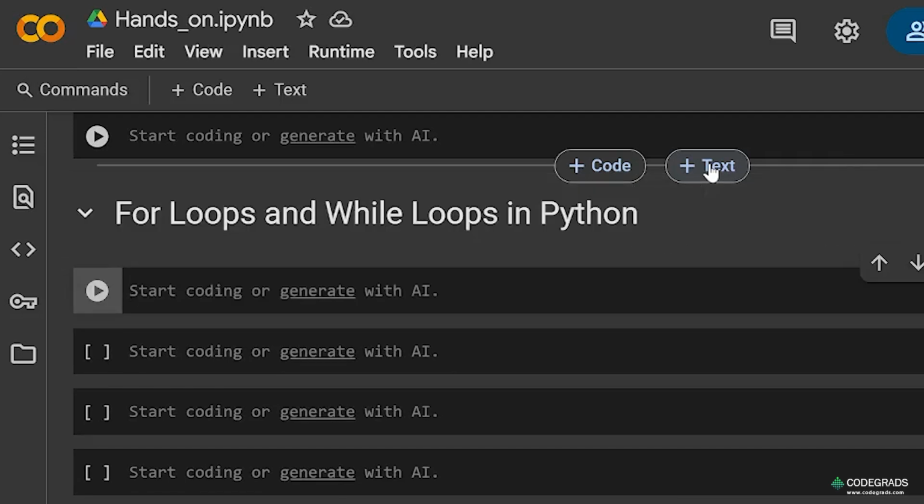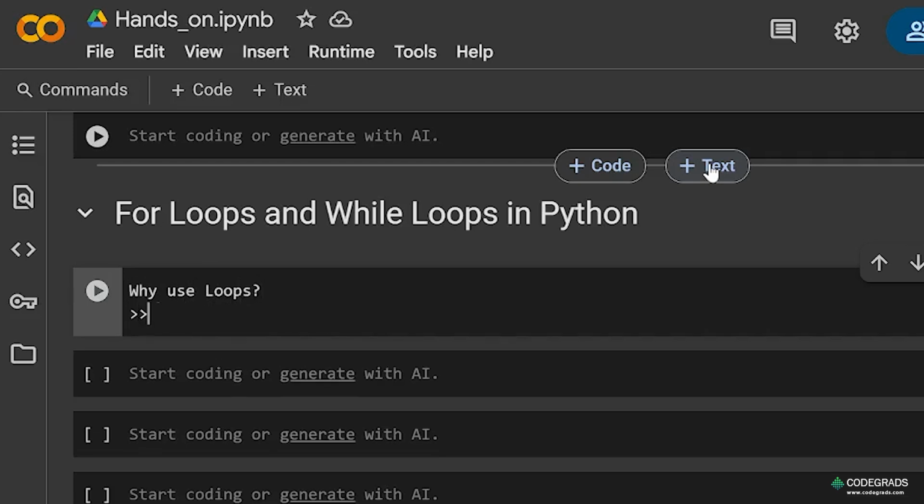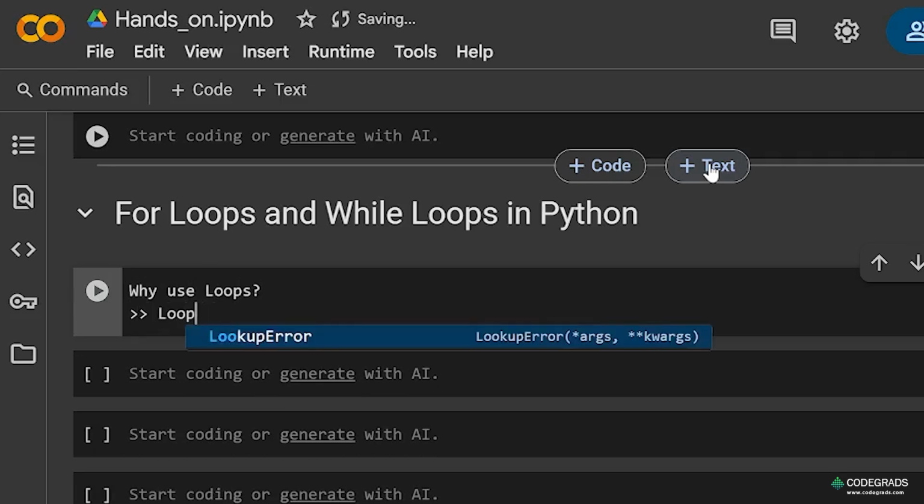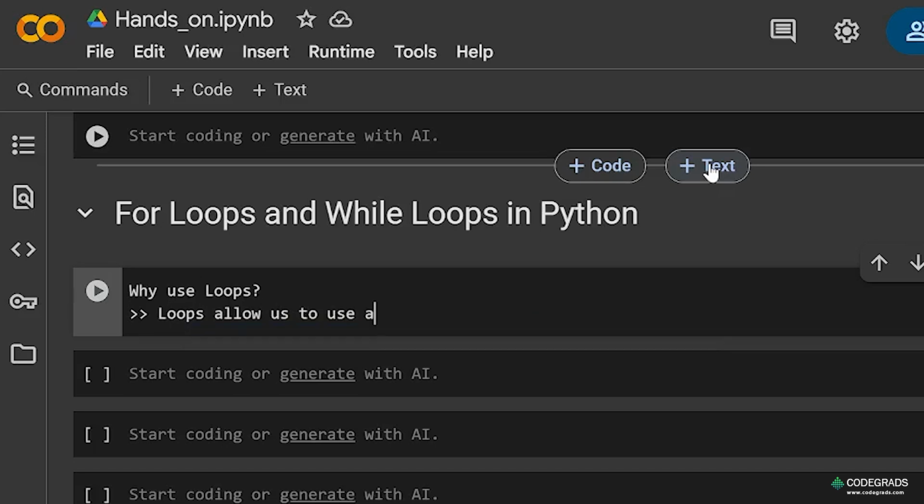Now the question is, why use loop? Okay, so we'll mention the question here. Why use loop? Loops allow us to repeat a block of code multiple times.